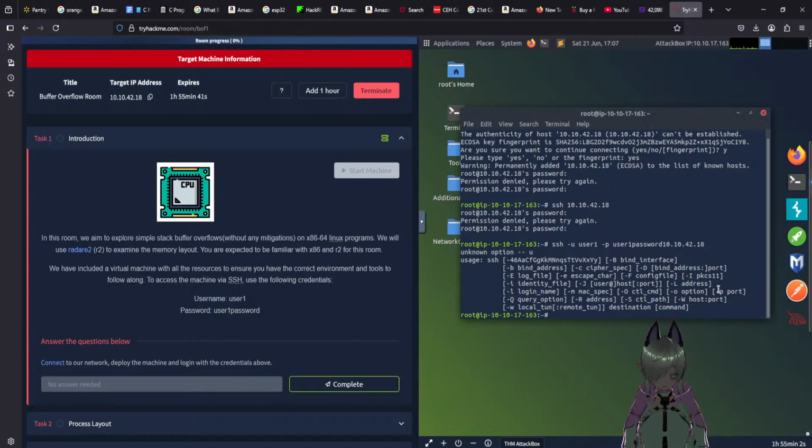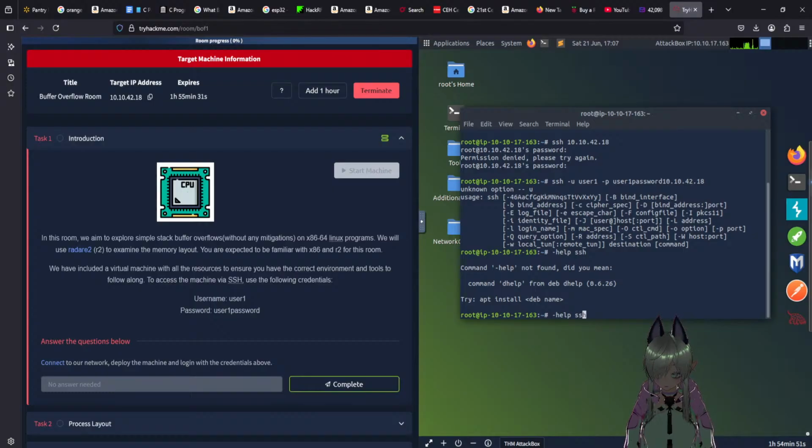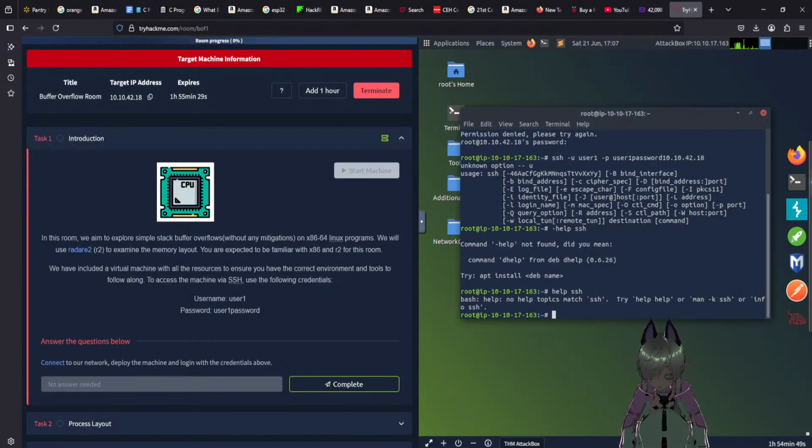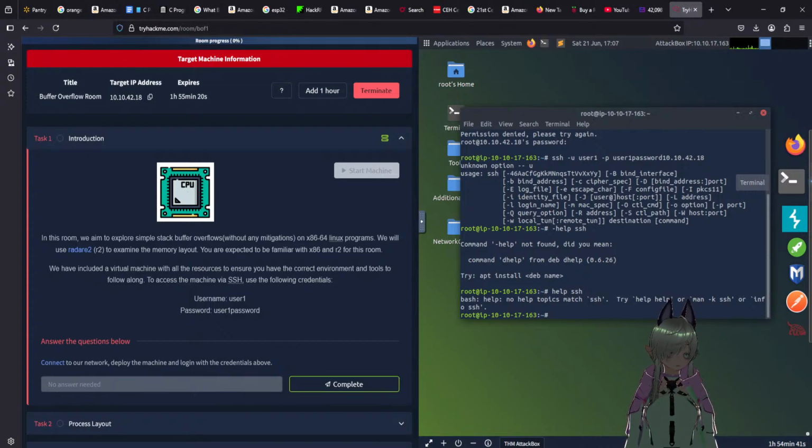Host port for login name. Maybe I can do help SSH. See if there's maybe, oh no. What? Okay, okay. That's great. Let me just, hold on. Second here. This over here.